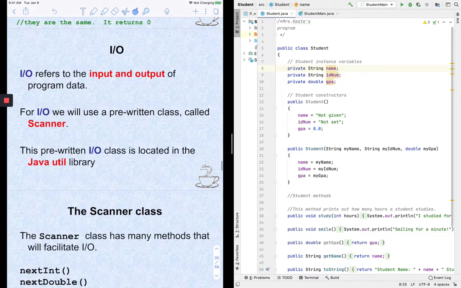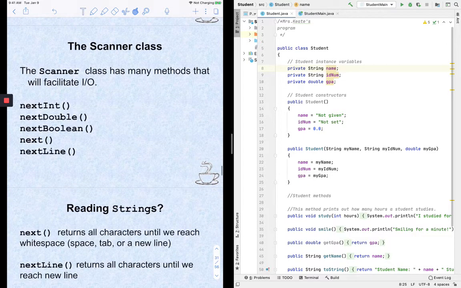Okay, now that we've talked about strings, we're going to talk about input and output. All right? We're going to use the Scanner class, which is in the util library. What does this allow us to do? It allows us to take in user input. Okay? So, these are what we're going to use: nextInt, nextDouble, nextBoolean, and nextLine.